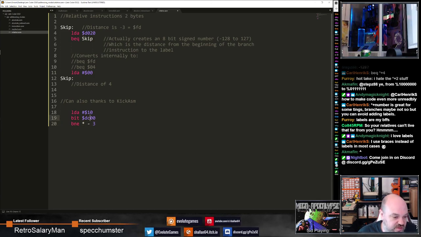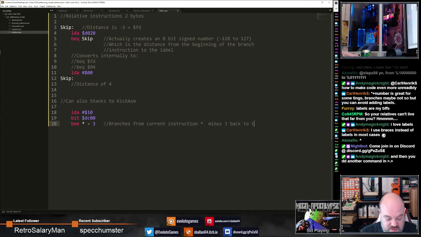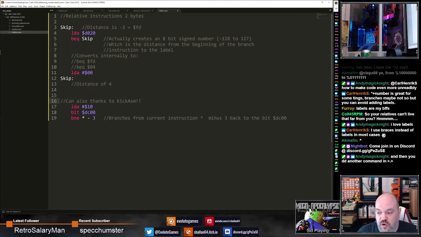It is usually star minus 3 as well, weirdly. Actually, I don't like that. I like it with spaces. So this branches from current instruction, star minus 3, back to the bit DC00. So that's what relative mode is.